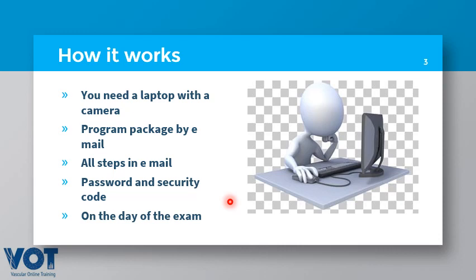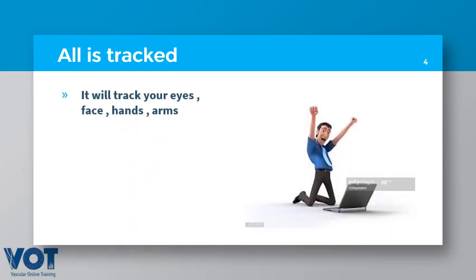So with this program, you will enter your password and security code on the day of the exam, and it will start giving you the questions, and the camera will be open and directed at you. Now, this camera will track your eyes, your face, your hands and your arms. And whenever you are looking down under the desk, or looking up over the computer, or looking to your right side or your left side, or your face is not there, all this is being recorded. So the possibility of cheating is zero.